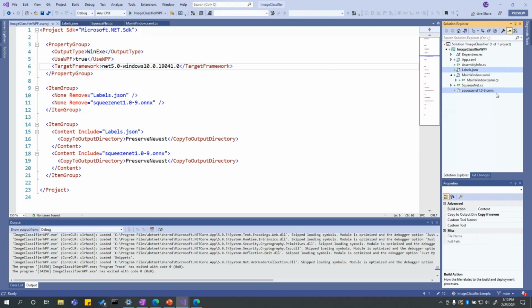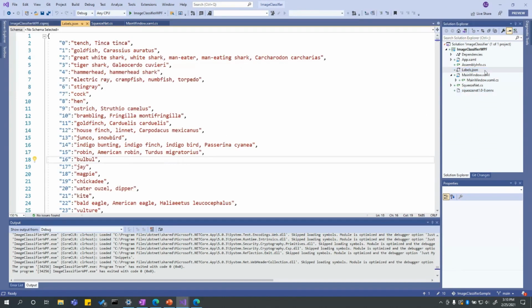It's a neural network model that does image classification detection. And then the labels.json file here is a file with all the classification categories so that we can actually interpret the results of our model.